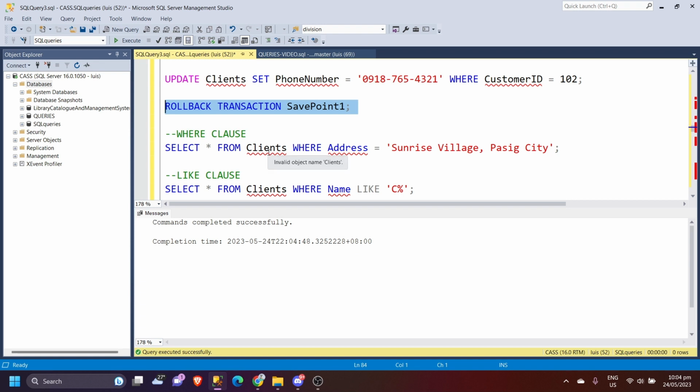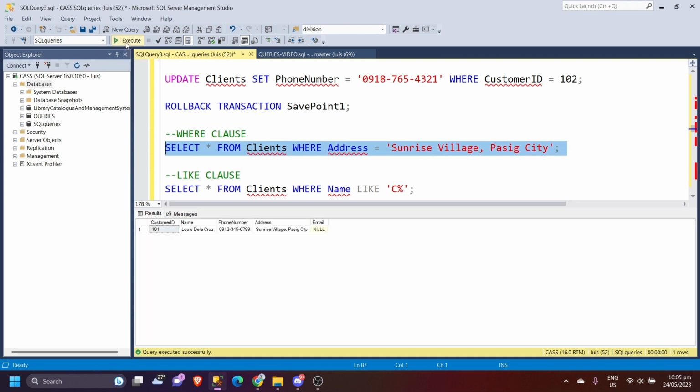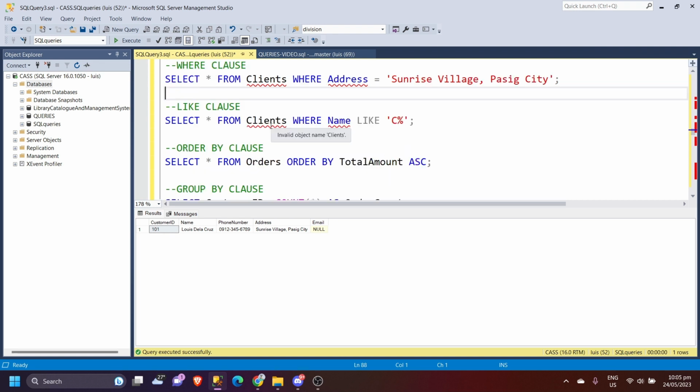Let's now proceed to the where clause. If I run this query, it retrieves the values from the clients table where the address column has the value of Sunrise Village, Pasig City. Next is the like clause. It retrieves all the rows from the clients table where the name column starts with the letter C. As you can see here, it retrieves the name Cassandra Cruz because it starts with C.